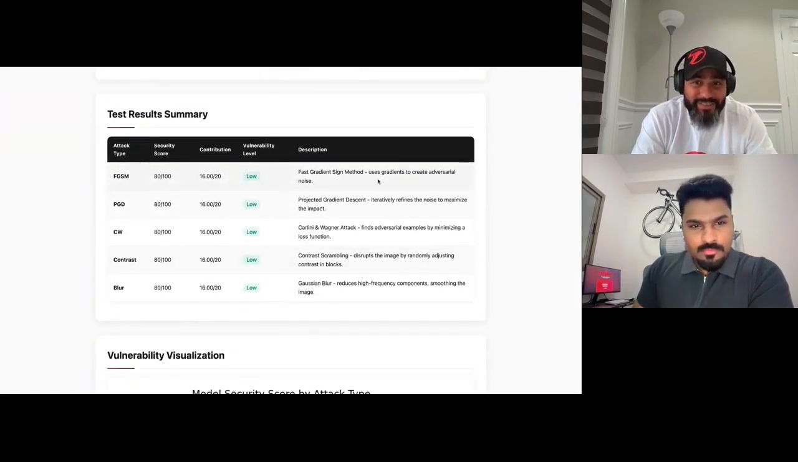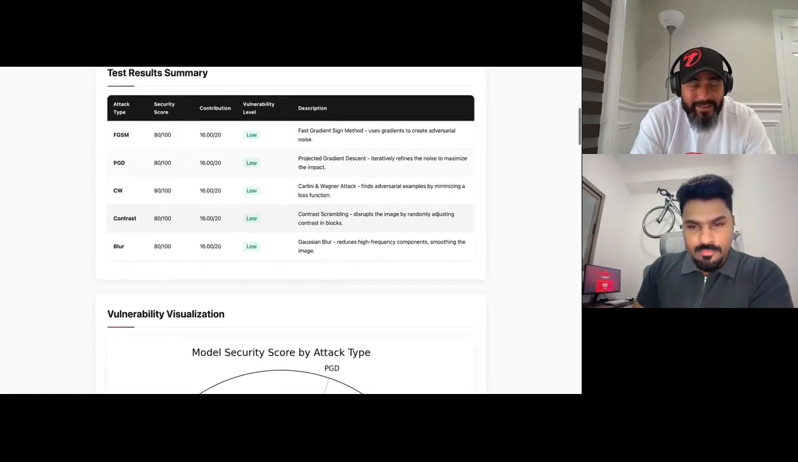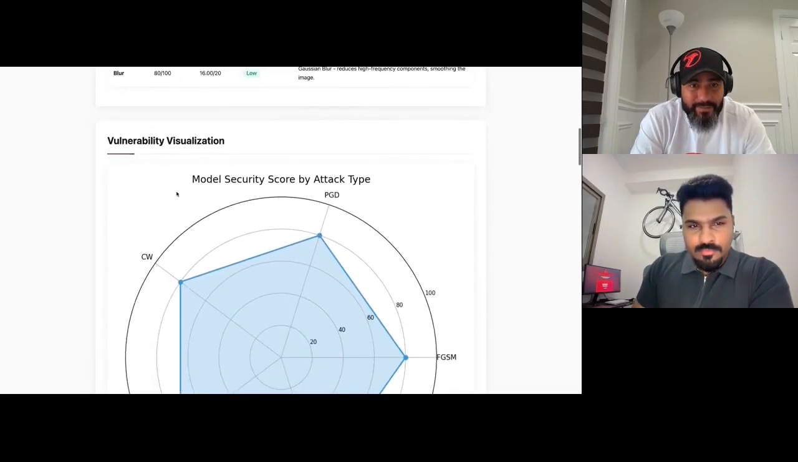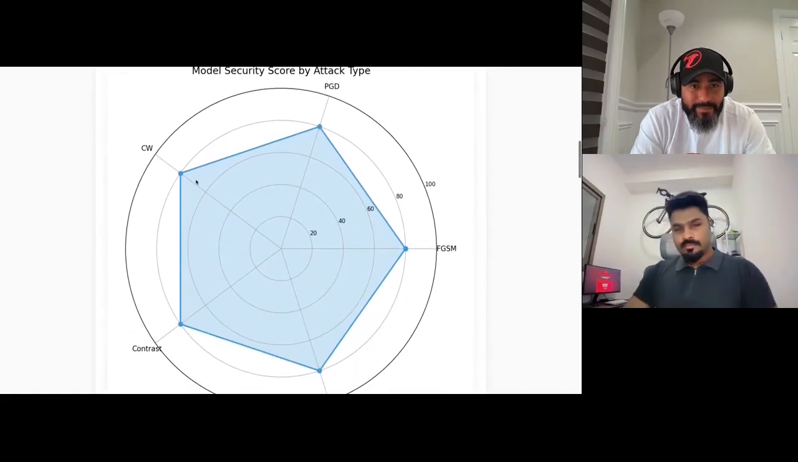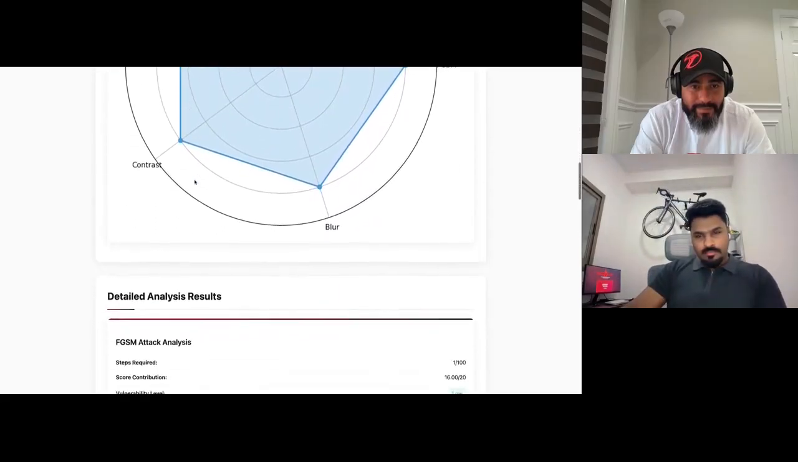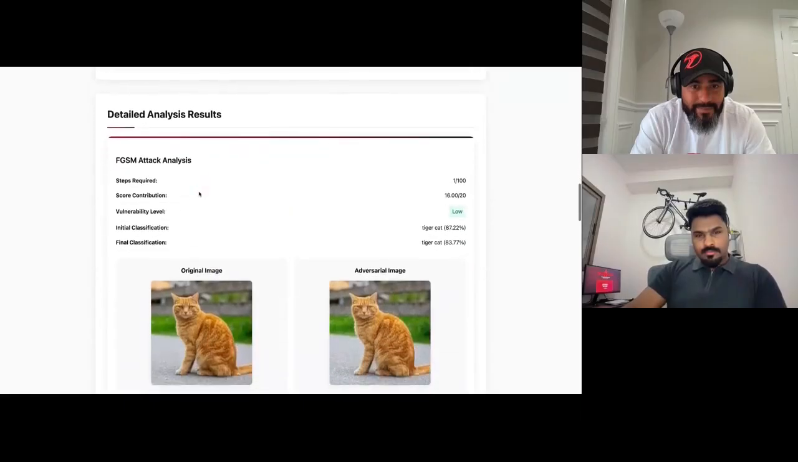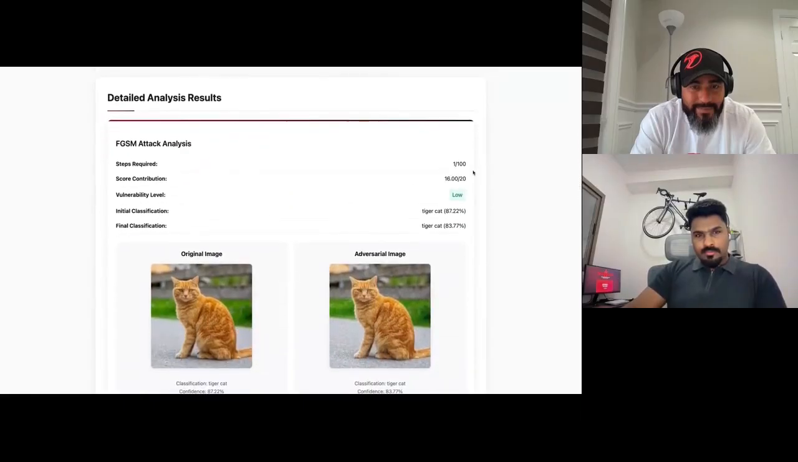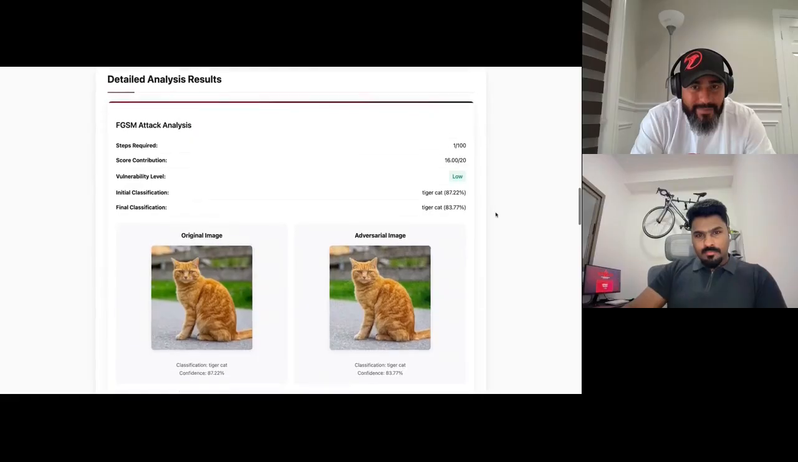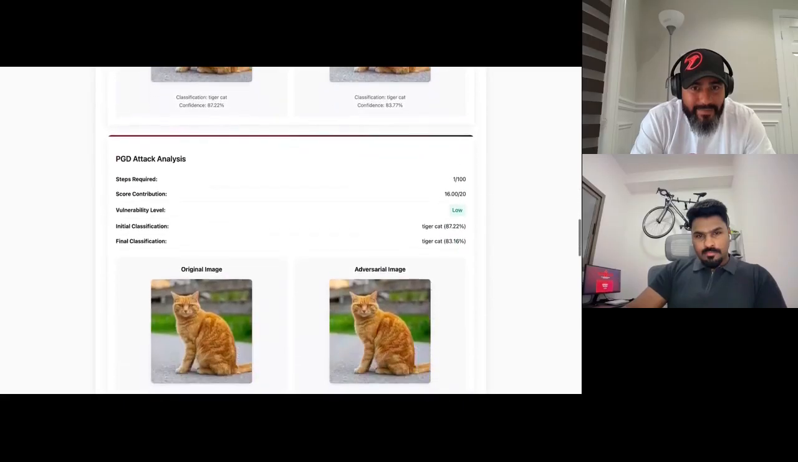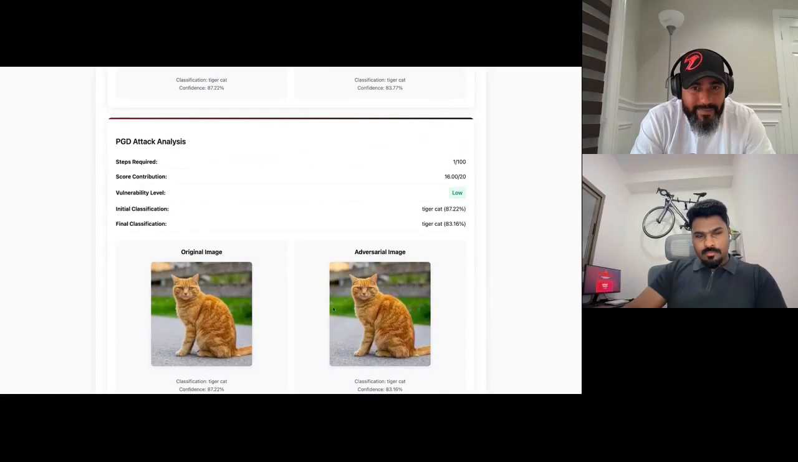ResNet results are good, it's really good. Deep visualization. Detailed result. Steps required this much. This application is pretty fast. Thank you.